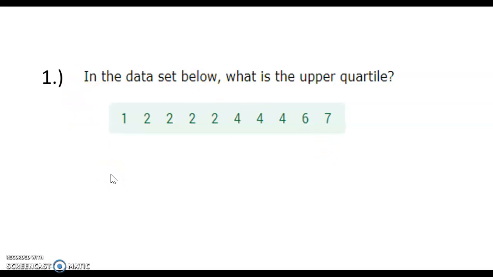In the data set below, what is the upper quartile? The first thing that we need to do is find out how many data points we have in this particular problem. So we count the data points and we discover that there are a total of 10 data points. We notice that these data points are already in order from smallest to largest. It's really important to make sure that your data points are in order. Since they are already in order, all we have to do now is separate the data.